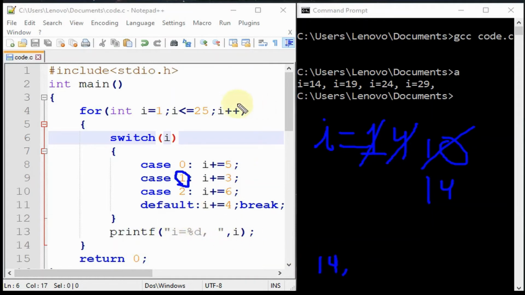Again it will go and increment this value. I will be incremented to 15, and now it will check the condition. If the condition is true, yes, the condition is true, now it will again enter into the switch case. Now 0 is not matched, 1 is not matched, and 2 is not matched, so the default condition will be executed.